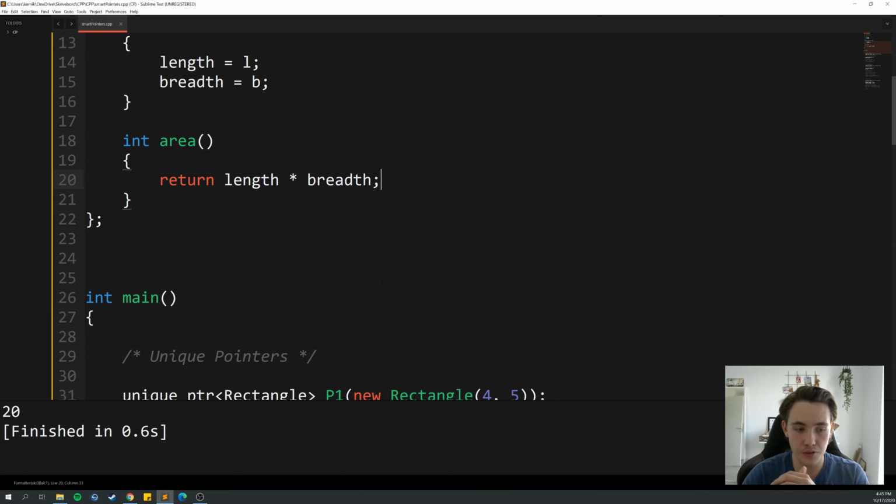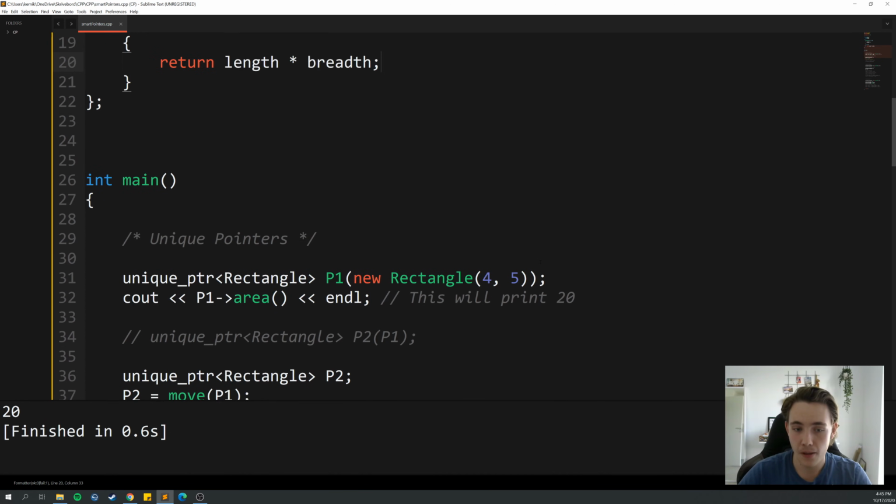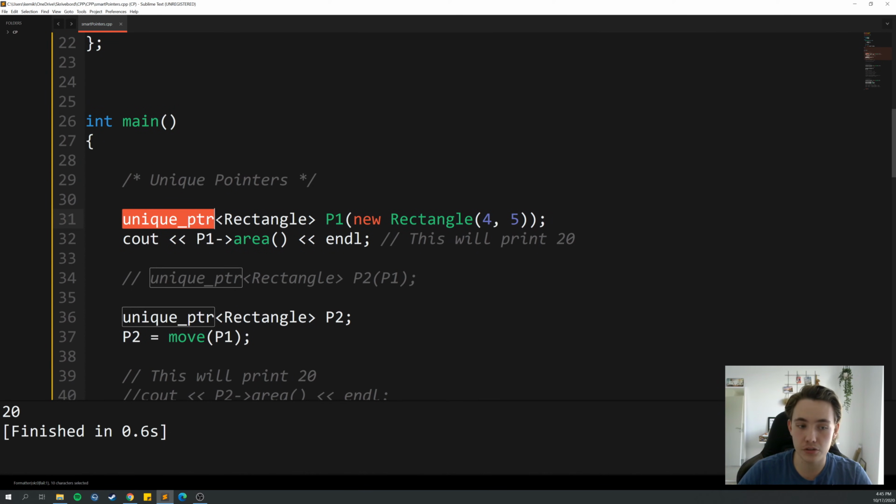So we're going to go down here to our main function. We can see that the first examples here show how we can use unique pointers in C++ and store unique pointers to the rectangles that we create of the class here. First of all, we can use this unique pointer, and then we can have unique pointers pointing to rectangles with this type of code line here.